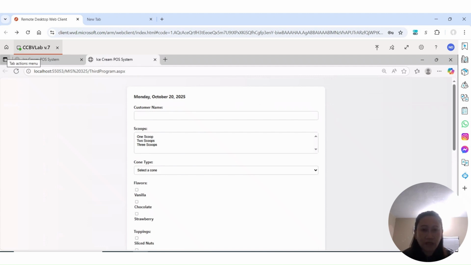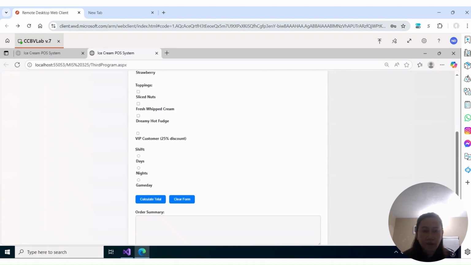I created an ice cream shop point of sale system. At the top of the page, the current date automatically appears using the Page_Init event. The user then enters the name, chooses the number of scoops, a cone type, one or more flavors, and optional toppings. There's also a VIP discount checkbox and a shift selection for day, night, or game day.